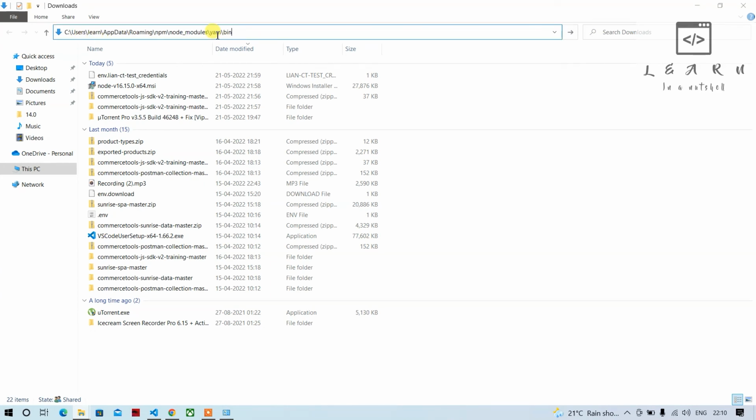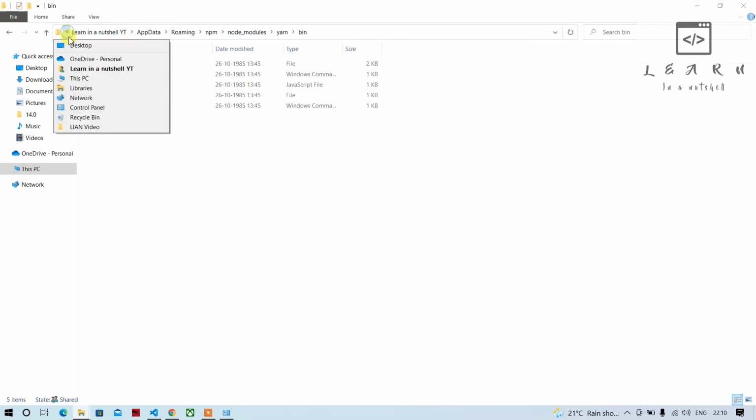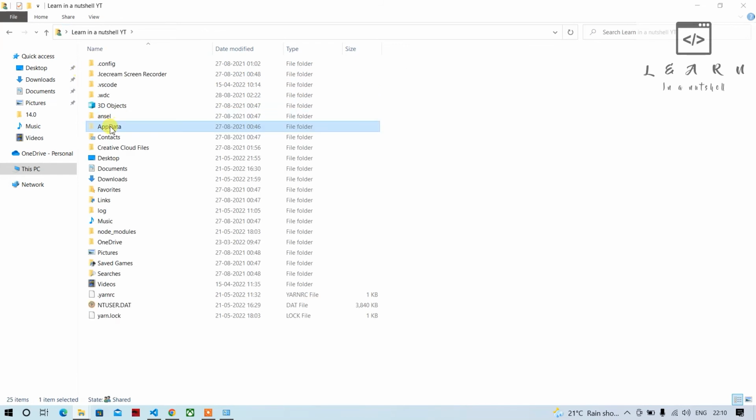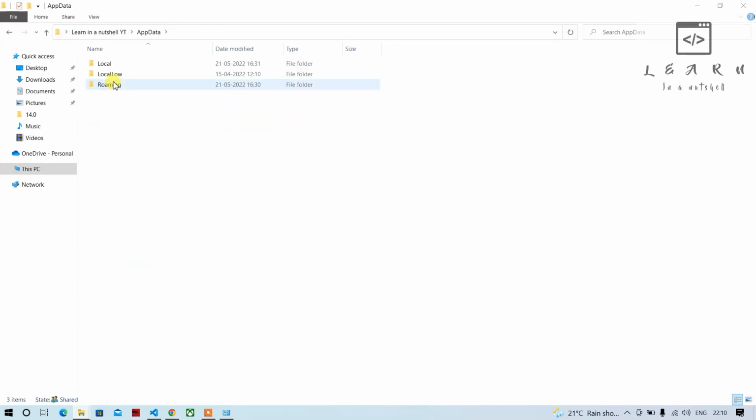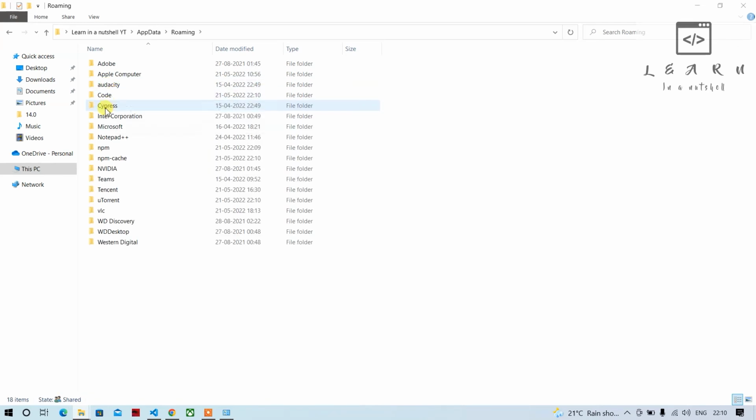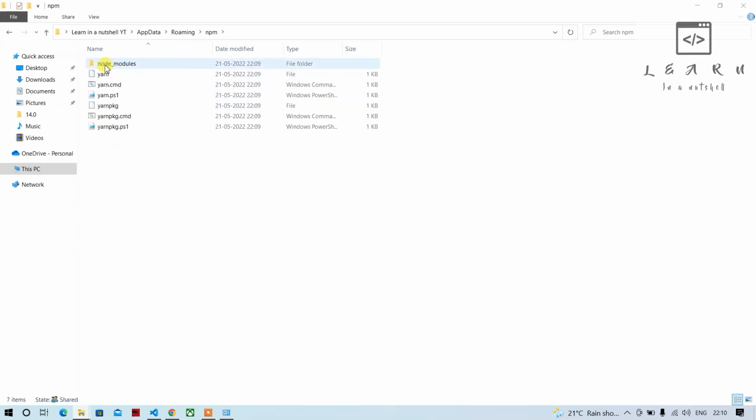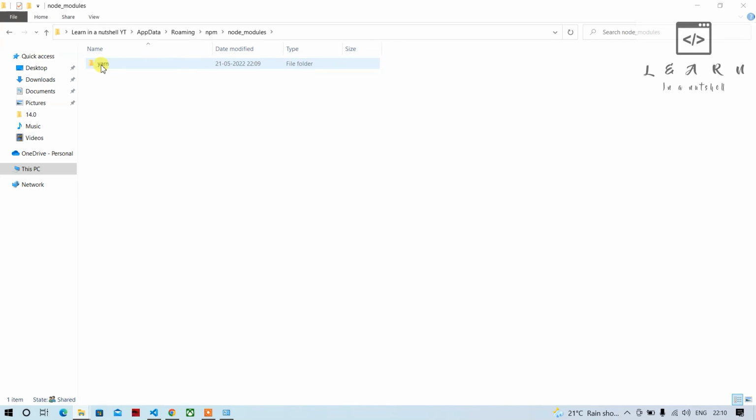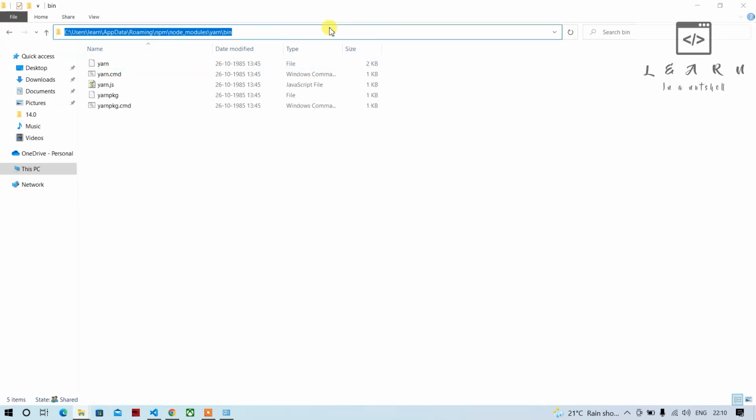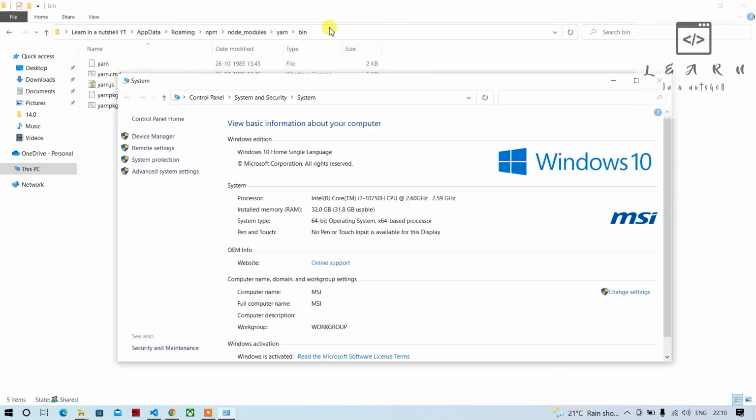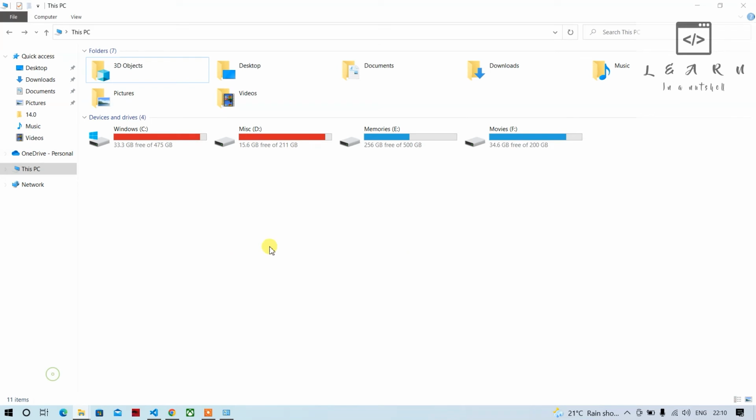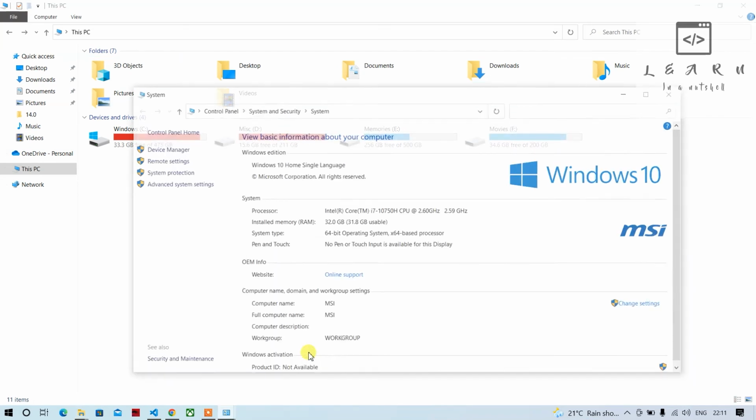You have to go to your profile. So nothing but, to learn in a nutshell, go to AppData, go to Roaming, go to npm, go to node_modules, go to yarn, go to bin, copy this path, and then you have to come here, right click on properties.